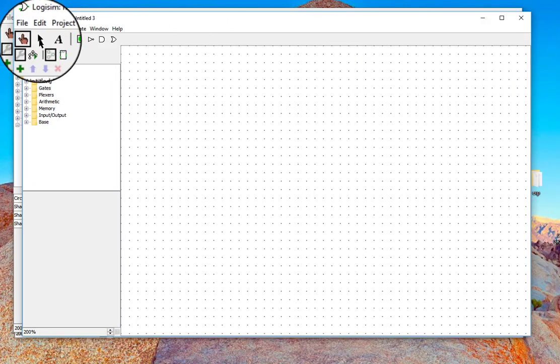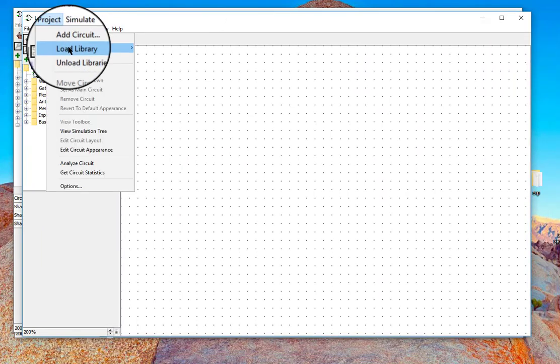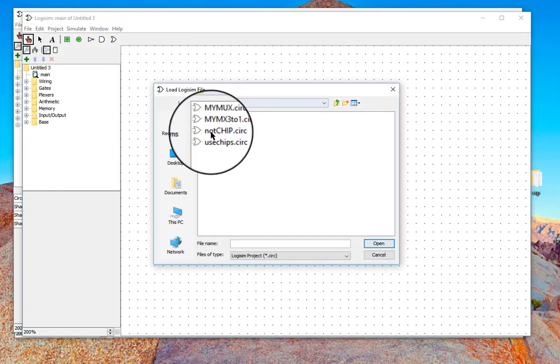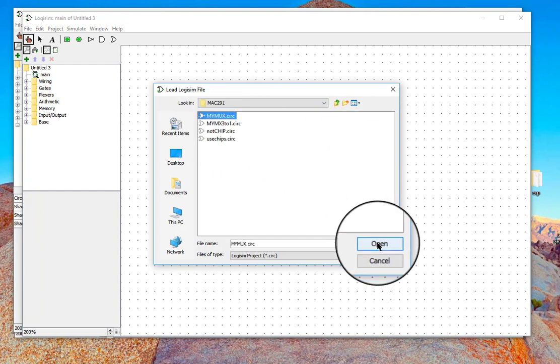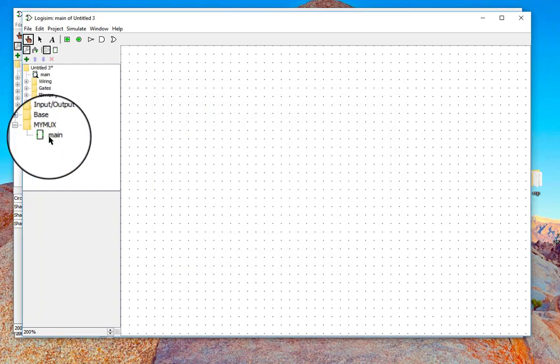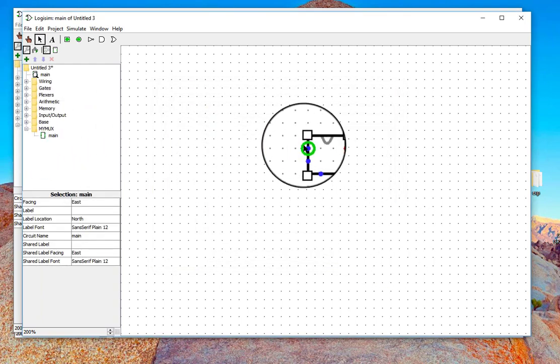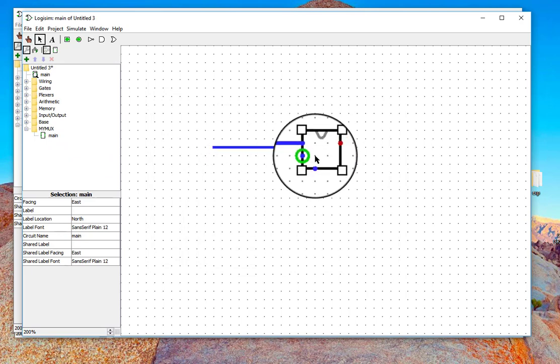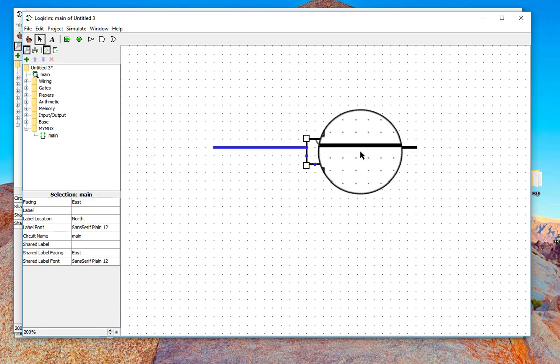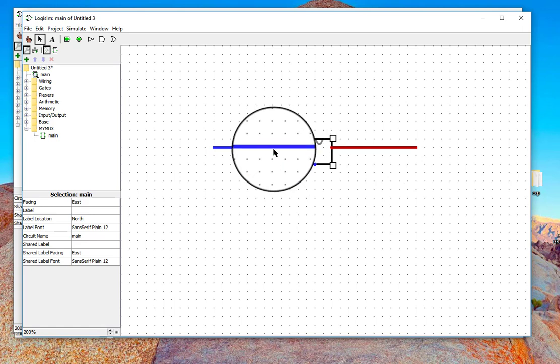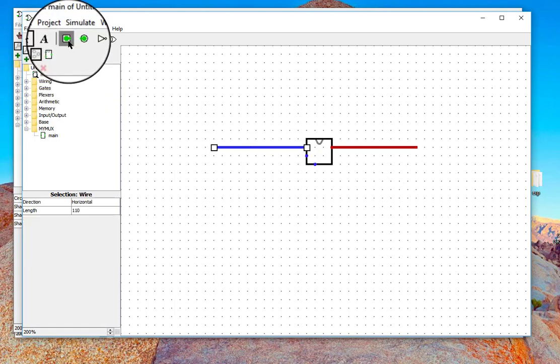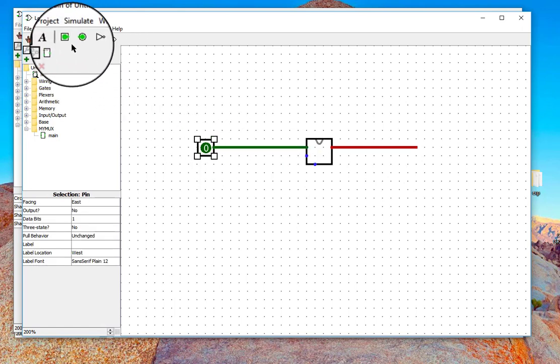I'm going to use that as my baseline. Project, load library, Logisim, bring in my mux. There it is. Use it in a circuit. What I'm going to do is take this as my input, and I want that output here to always be opposite of this input. So I'll drag a line, drop it in there.